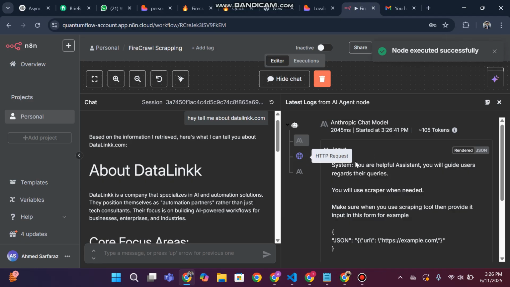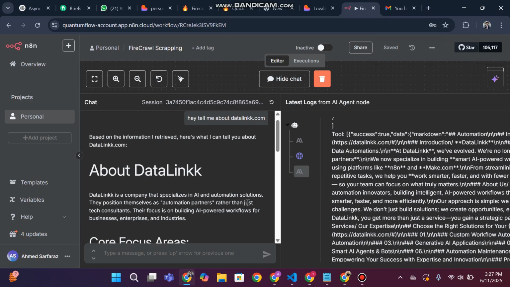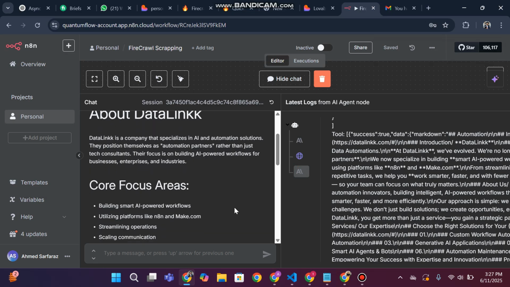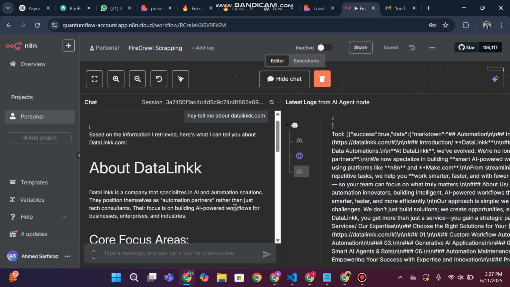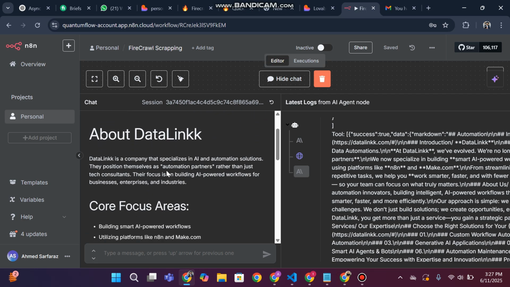It is scraping the information from there and it gives that information back to the AI model, and then it has displayed all the information. Datalink is a company specialized in AI automation solutions. The solutions themselves are the automated partners and everything.